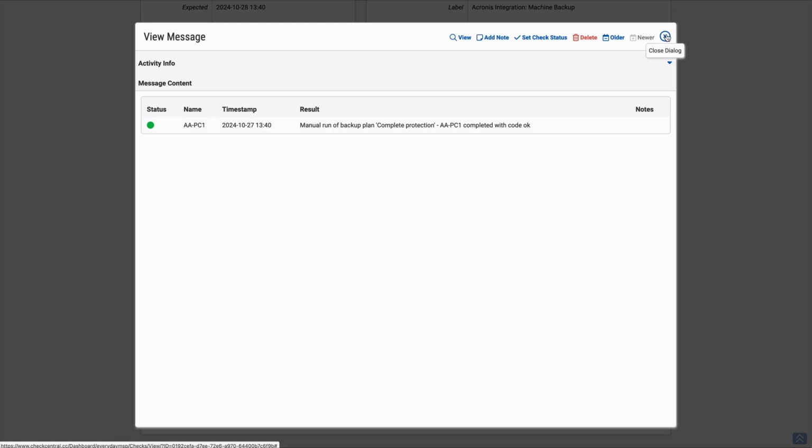We've now completed configuring our Acronis integration in CheckCentral. CheckCentral will automatically create checks for any new backup jobs it discovers from our Acronis environment and update those regularly. As always, CheckCentral will keep an eye on things and let us know if there are any issues.